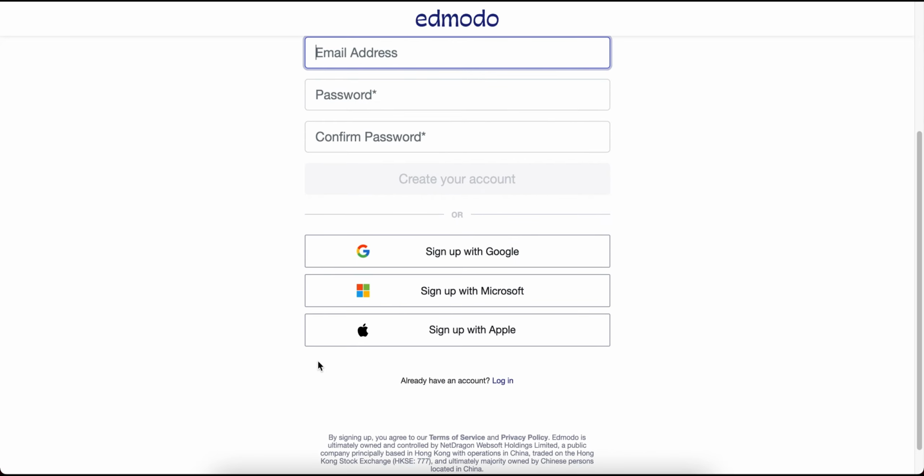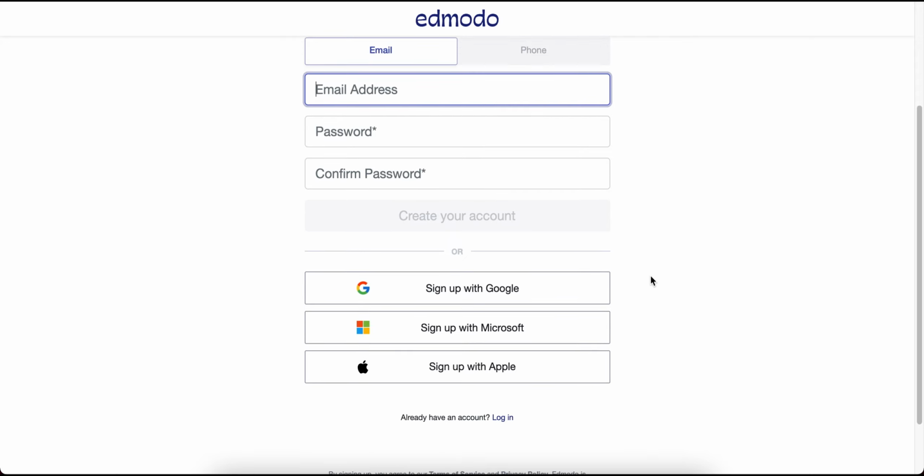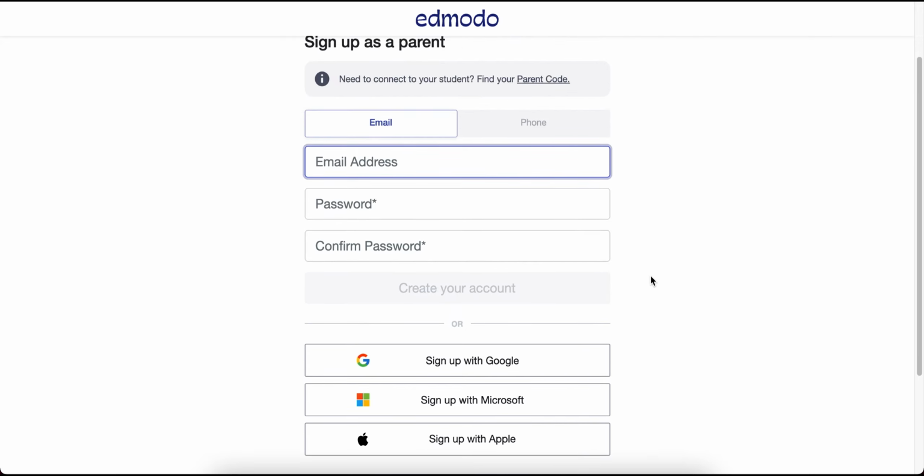Or you can use one of these three options. Sign up with a Google account, a Microsoft account, or an Apple account. Each of these options means you have one less password to remember. However, it is your choice what you use here.